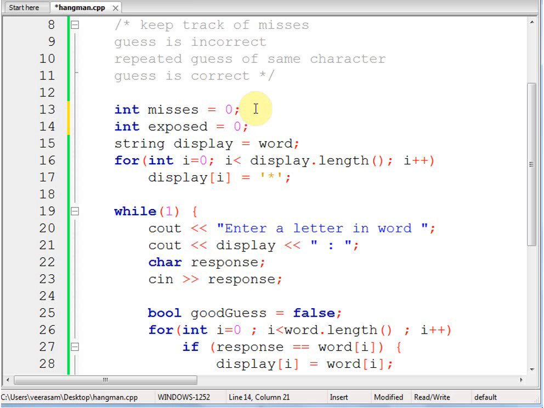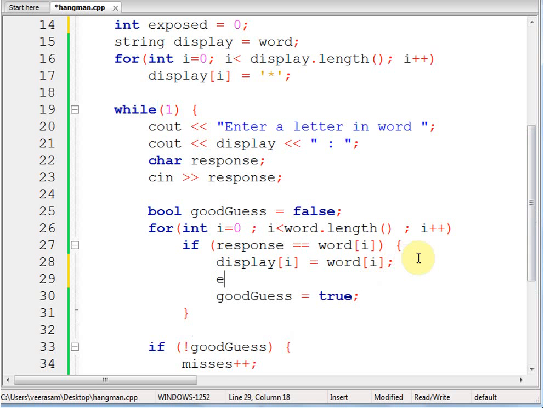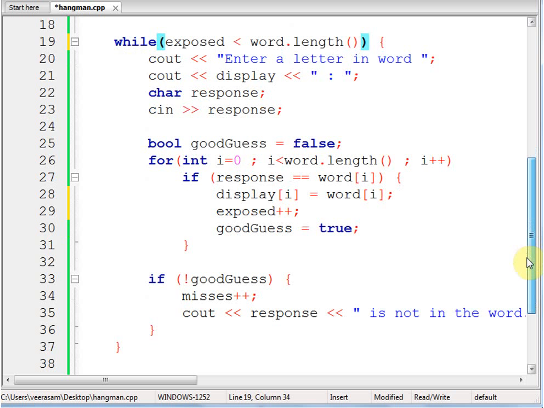Exposed. So then as they become exposed, right here, each letter that becomes exposed, we increment that, and then now we can check: while exposed is less than the length, right? While exposed is less than the word length, keep going, right? Okay.